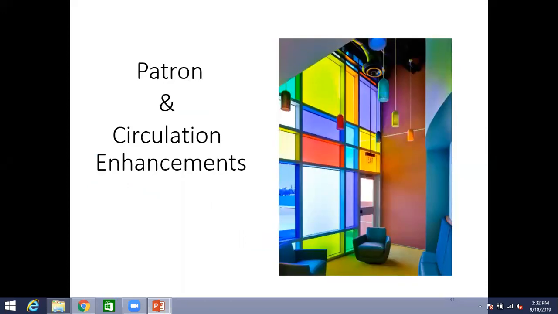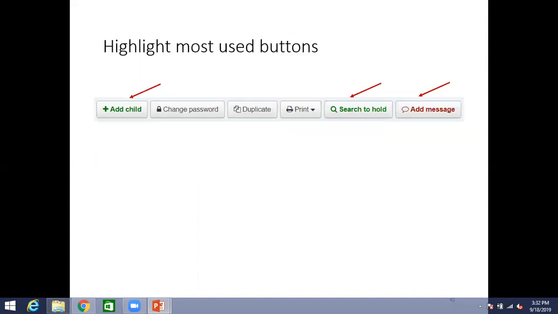So now I'll talk about some things on the staff side. We've done a lot of things where we've just highlighted the color of a button to catch the staff member's eye, and they'll more readily see the things that they use the most. So here with a patron record, we've highlighted add child, search to hold, and add a message, because those are things that staff use the most.